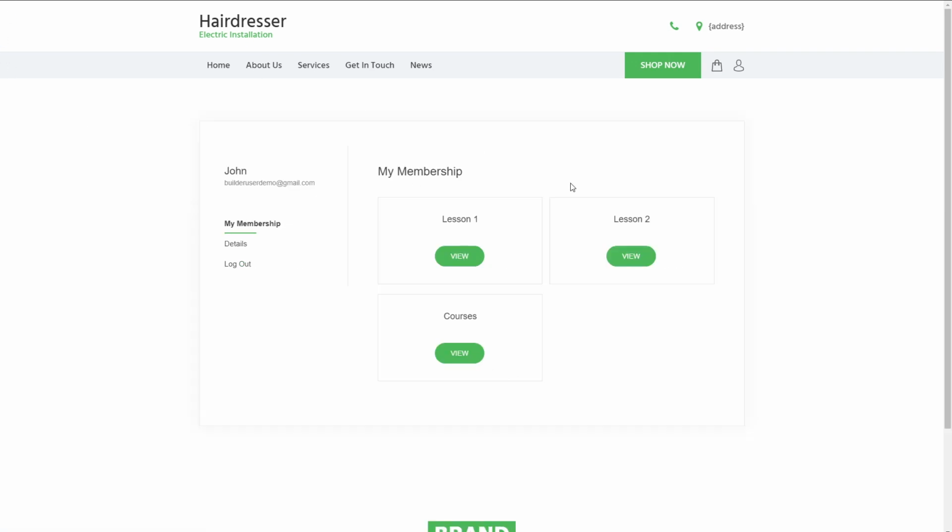So this way, if you want to sell or give access to multiple courses, you can just create them as different membership groups, and they can purchase or be assigned to each individually, so they can also have access to this here. Meaning that if they log in, they will also be redirected to the membership section, to select where they want to go.